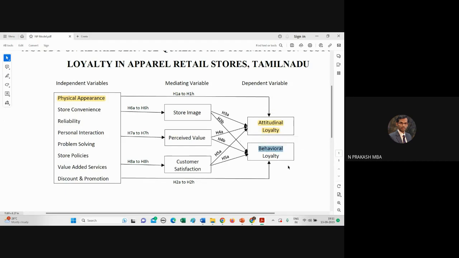This is the way you can create the assumption, that is the hypothesis, and find the relationship, that is whether it will create influence on the other variable or not. Likewise you have to assess. This is the way you can create the hypothesis.